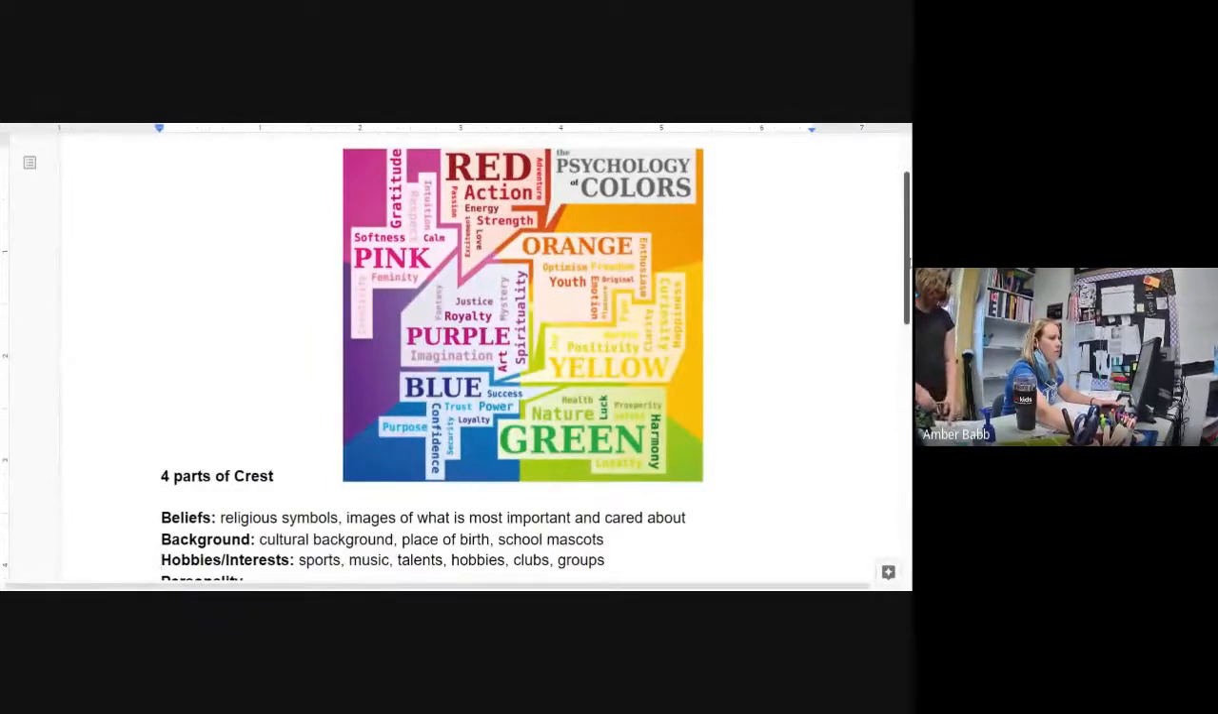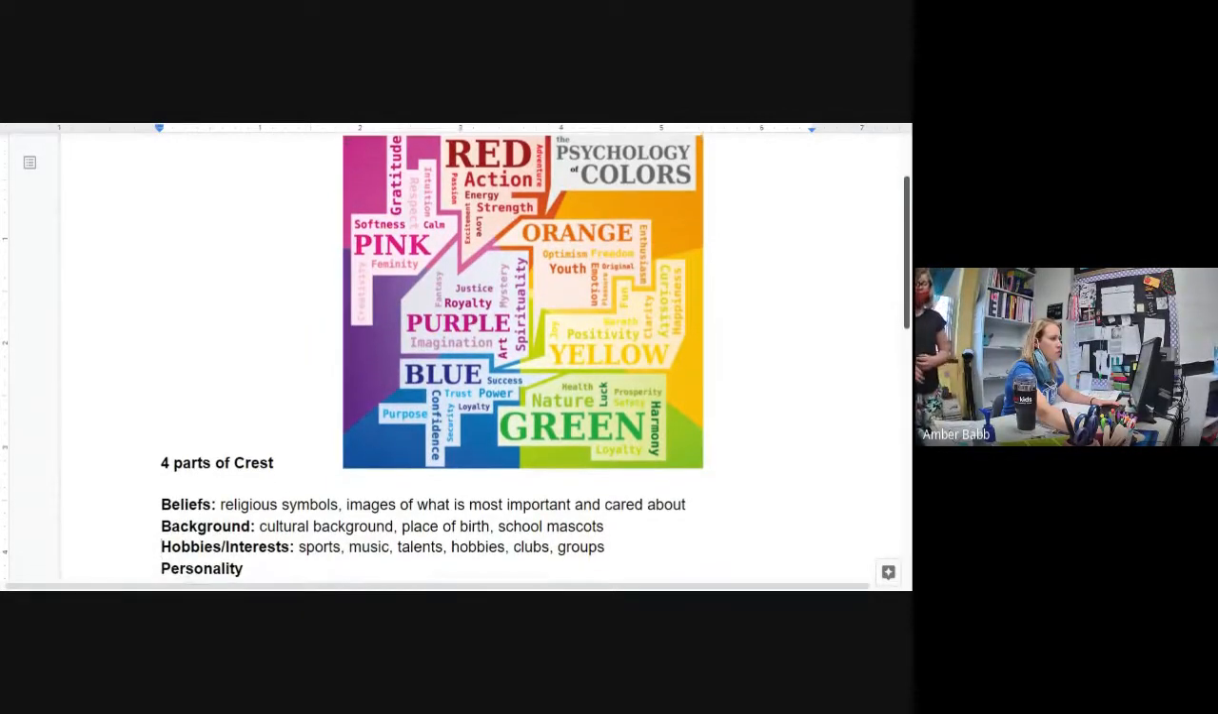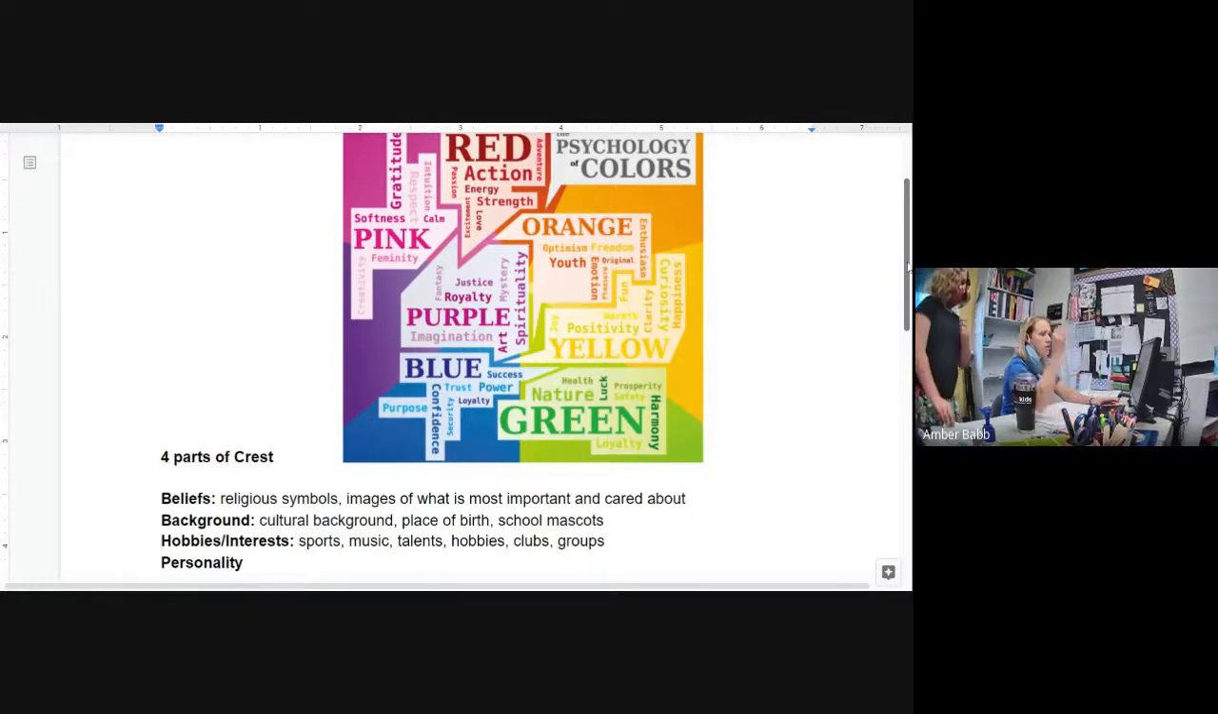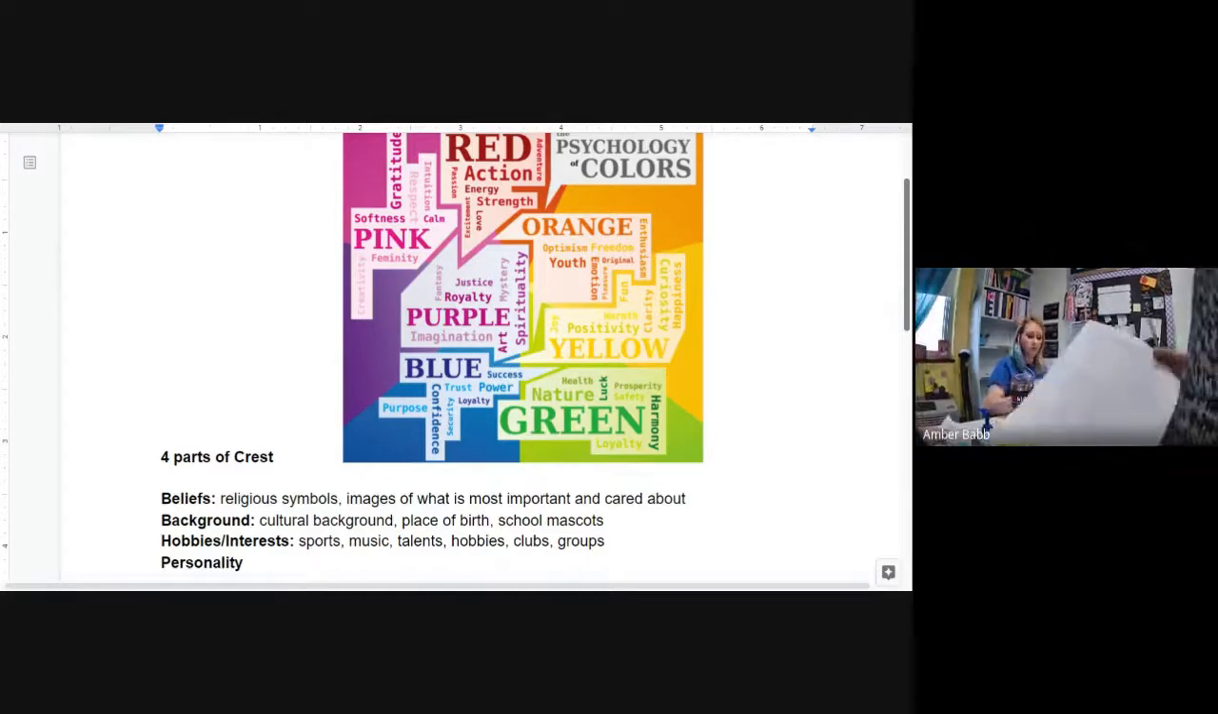Now I've got the color numbers projected and the 4 things you're supposed to put on your crest. Your last name. Yeah, so you would. Okay, I didn't know if I had to do my other. You put what you want to put.